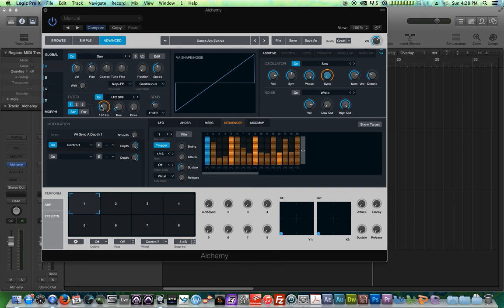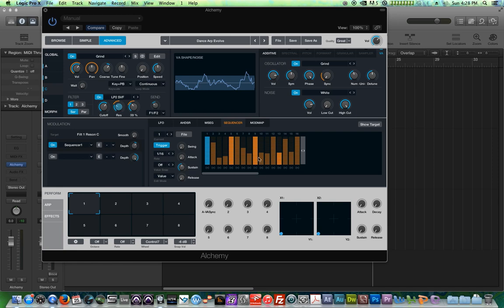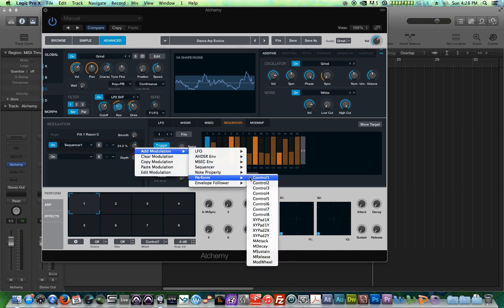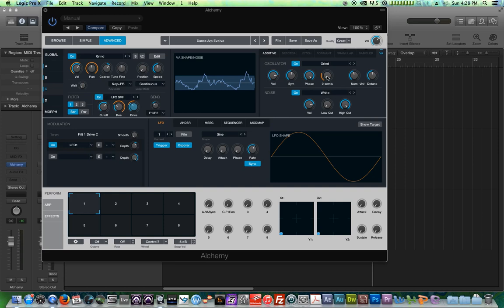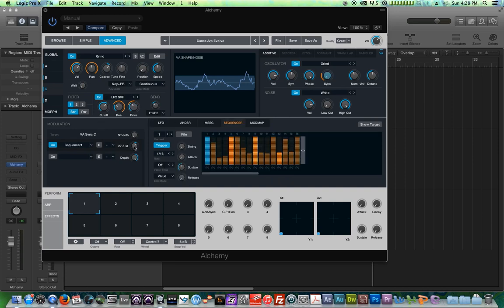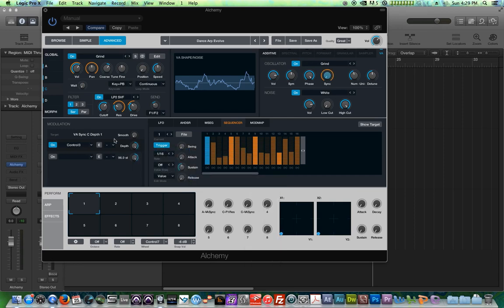Let's go to the cutoff. No, that's fine. Let's modulate the, here we go, the resonance is going to the sequencer. Let's modulate the depth of the resonance in this oscillator by control number 2. And let's modulate the sync as well, the sync depth, I should say. So we'll go perform, control number 3.